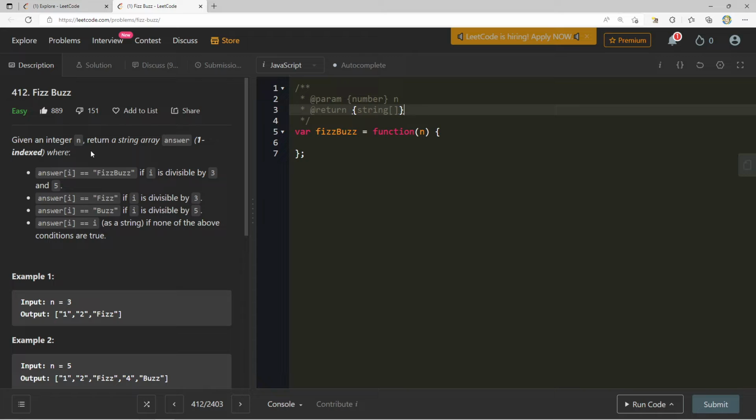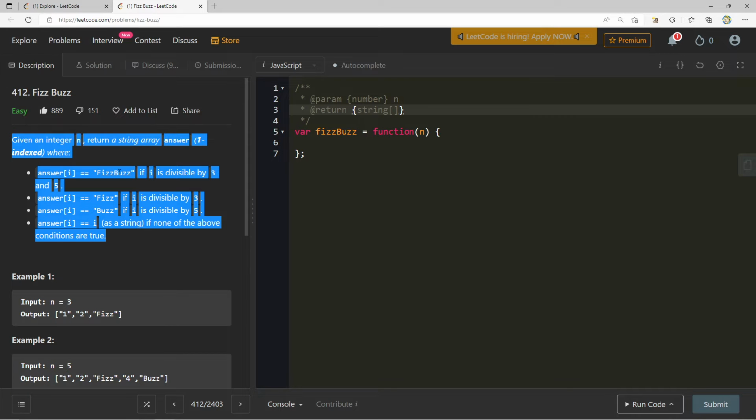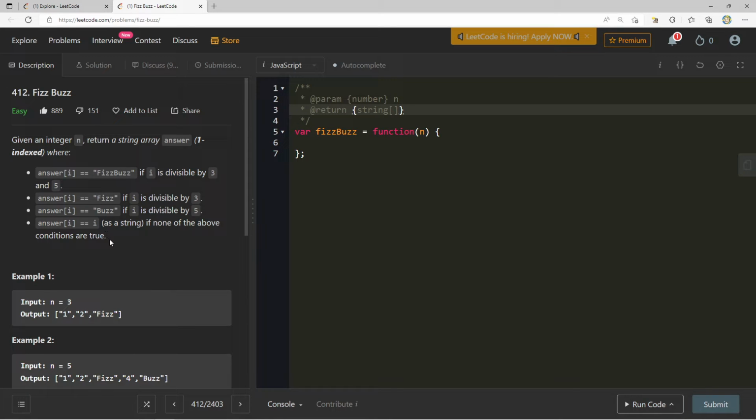Okay, so given an integer n, return a string array answer 1-indexed, where answer[i] equals Fizz Buzz if i is divisible by 3 and 5, answer[i] equals Fizz if i is divisible by 3, answer[i] equals Buzz if i is divisible by 5, answer[i] equals i as a string if none of the above conditions are true. This is a question where the description really is the answer, because you literally just have to do exactly what it's telling you to do, and you should be able to get the correct answer. So let's go ahead and start crafting how this would look.